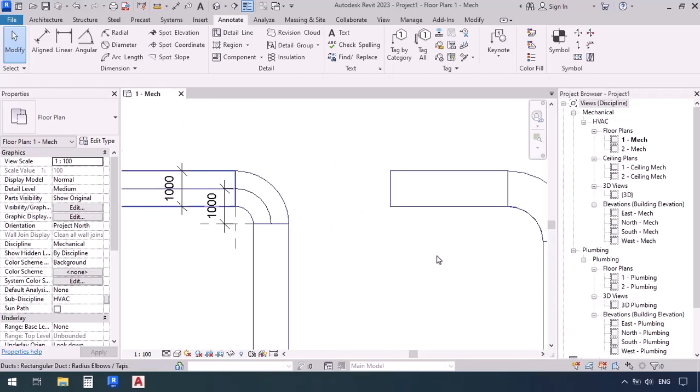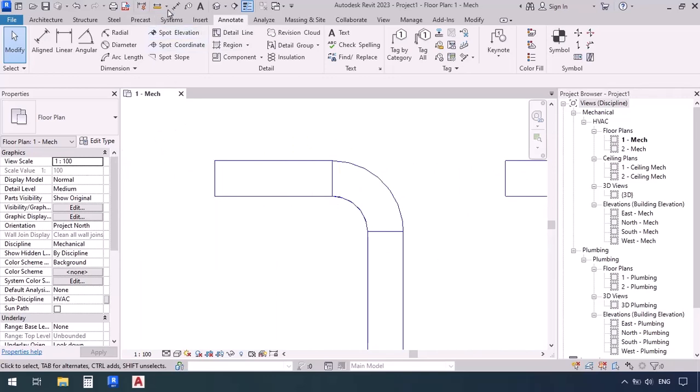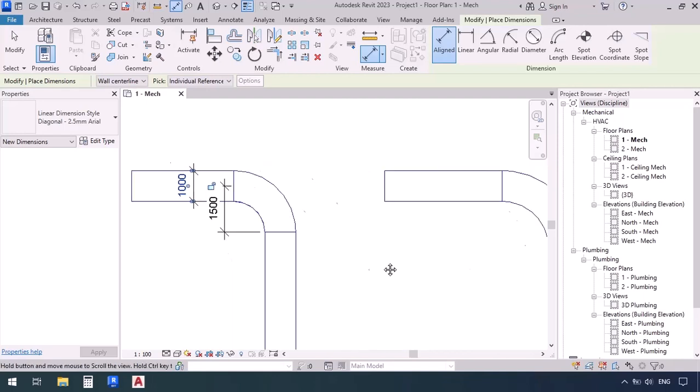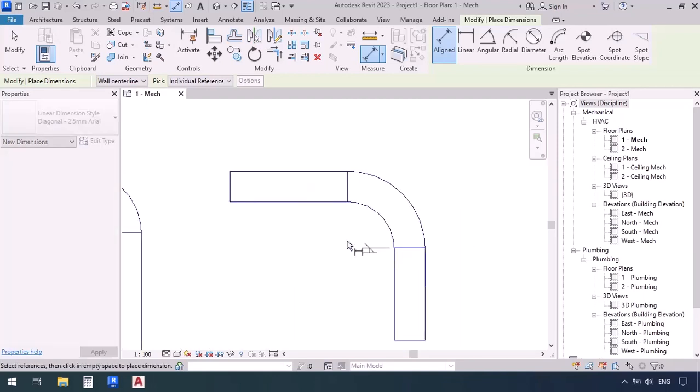What about this one? Let's measure it with a line dimension. From here to here, 1500, as well as the width of the duct. So 1500 divided by 1000 equals 1.5, meaning that the radius of the elbow is 1.5 times the width of the duct.